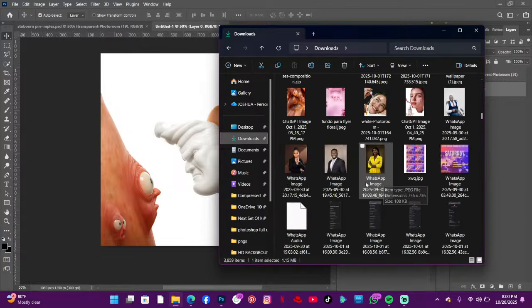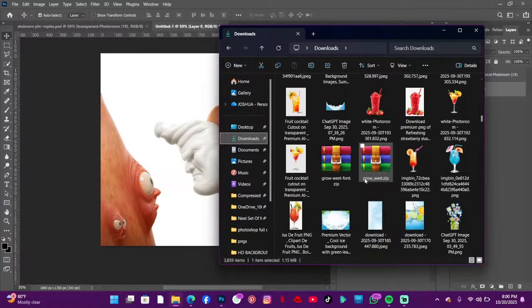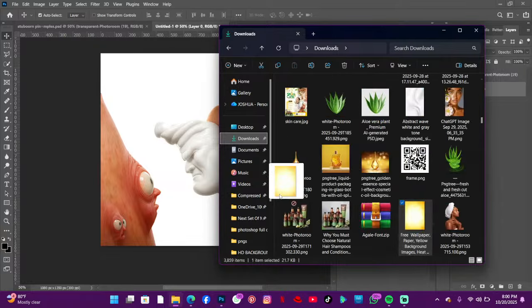I'm looking for a yellow background which I have before, so let me just okay this one.